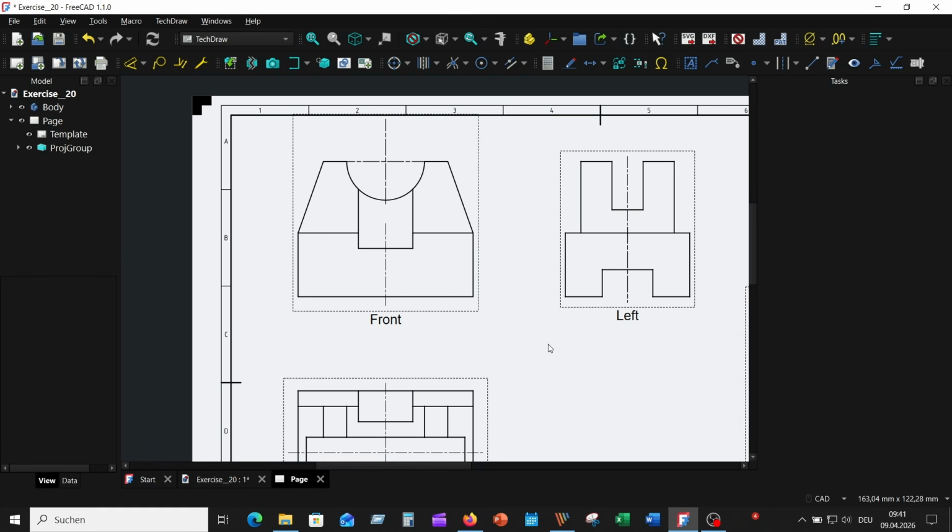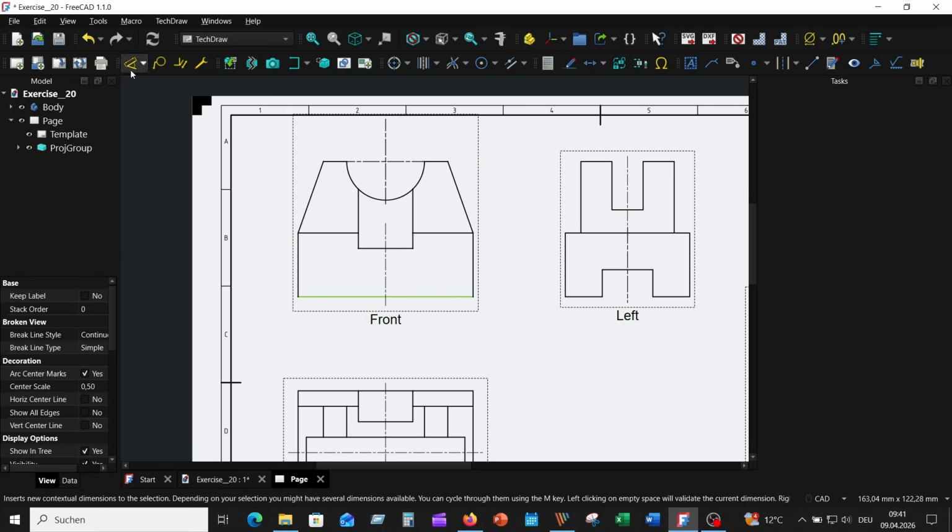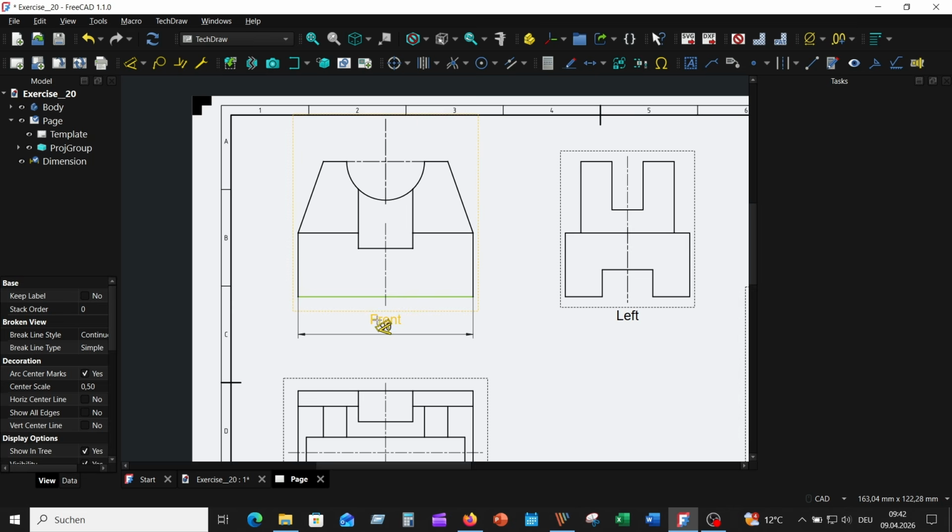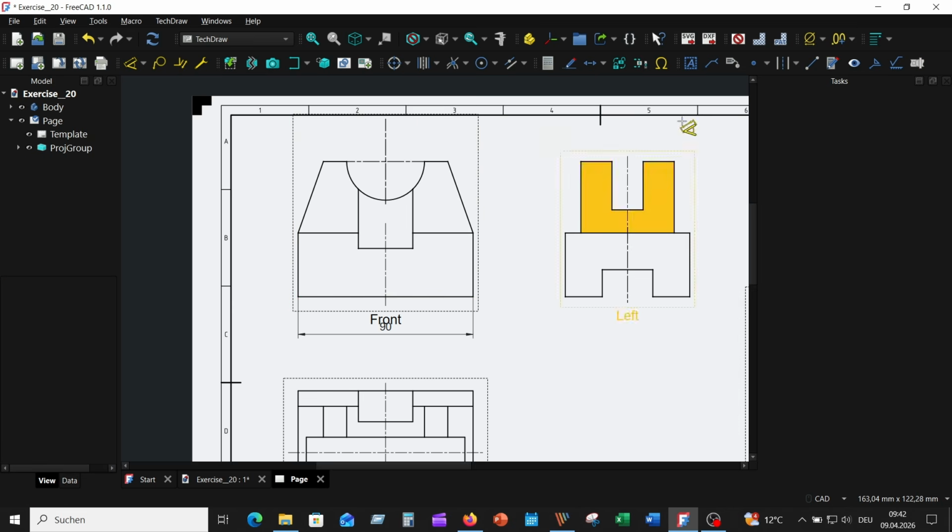Now, we add the necessary dimensions to the views. To activate and deactivate the view frames, use this tool.